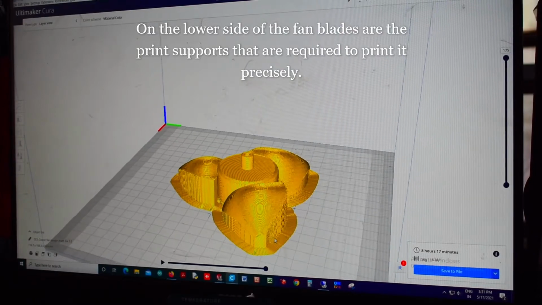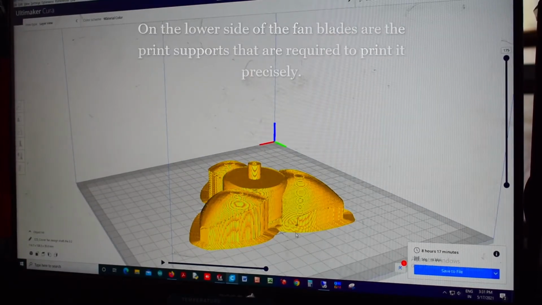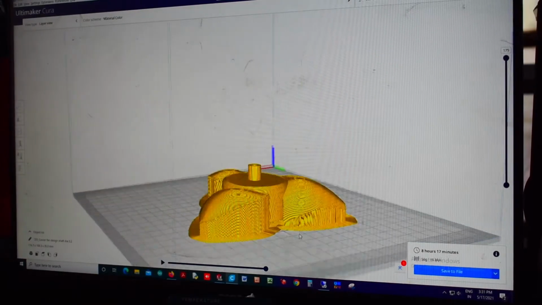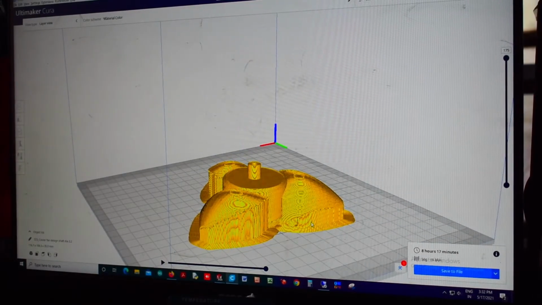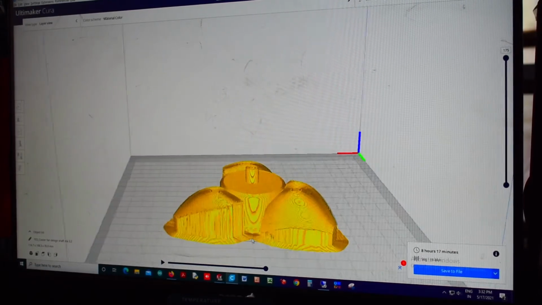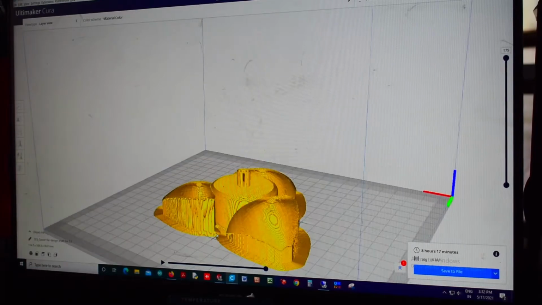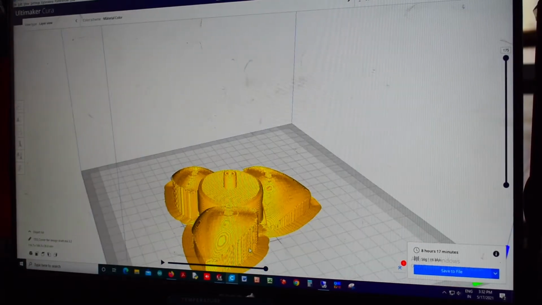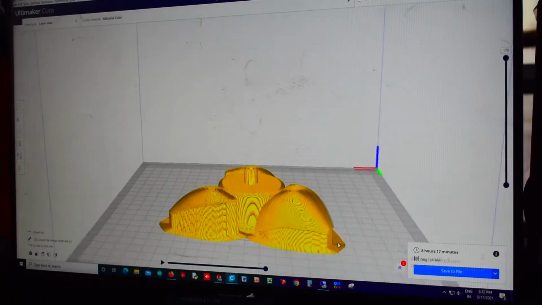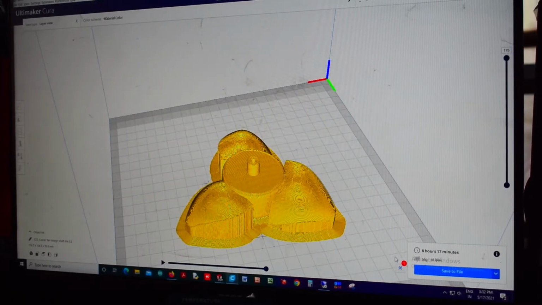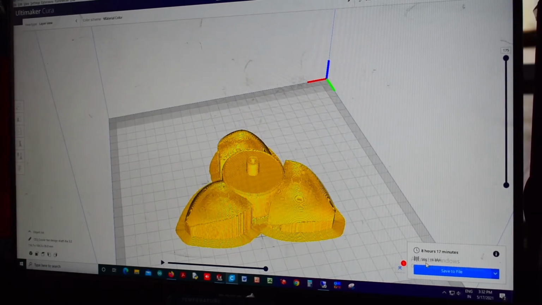These supports are there to support the 3D printing part, because if you don't provide these supports, the 3D printer will simply start injecting its material into the air, and because of the absence of any support, it will not take shape. So your whole model will be disrupted. We have this model ready, and it shows that it will take 8 hours and 17 minutes to print, and the material used is 56 grams.